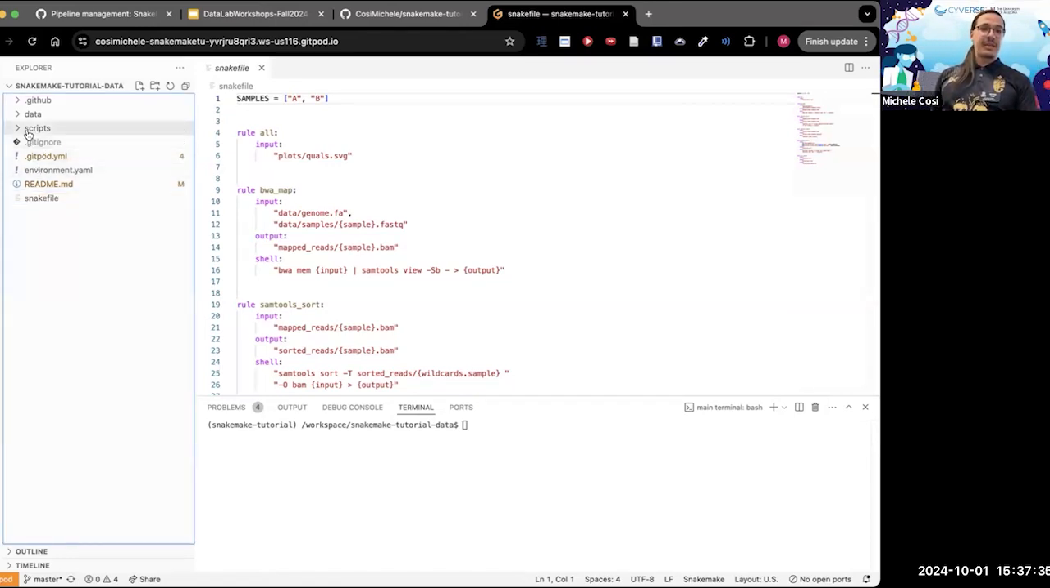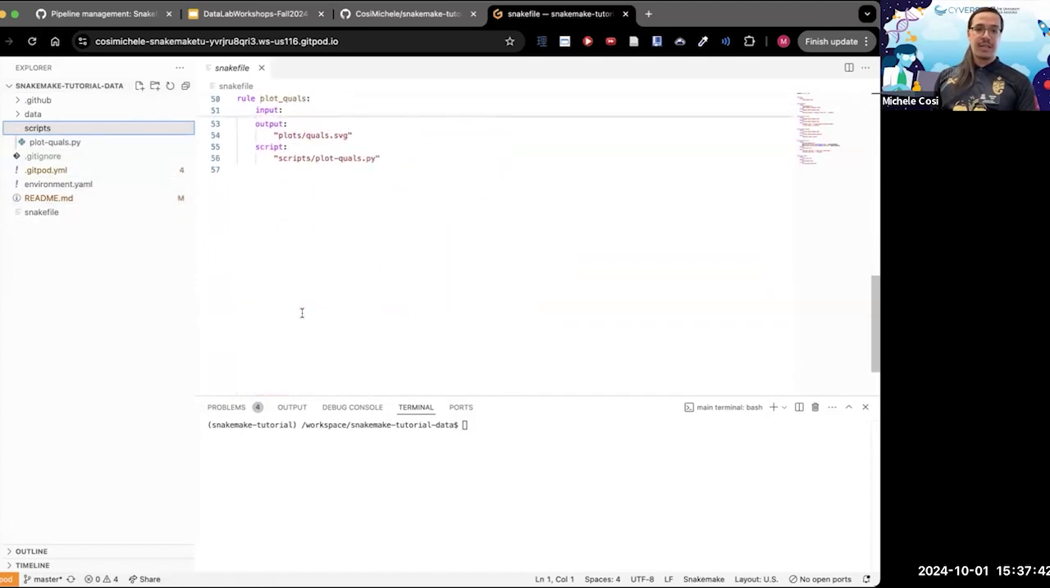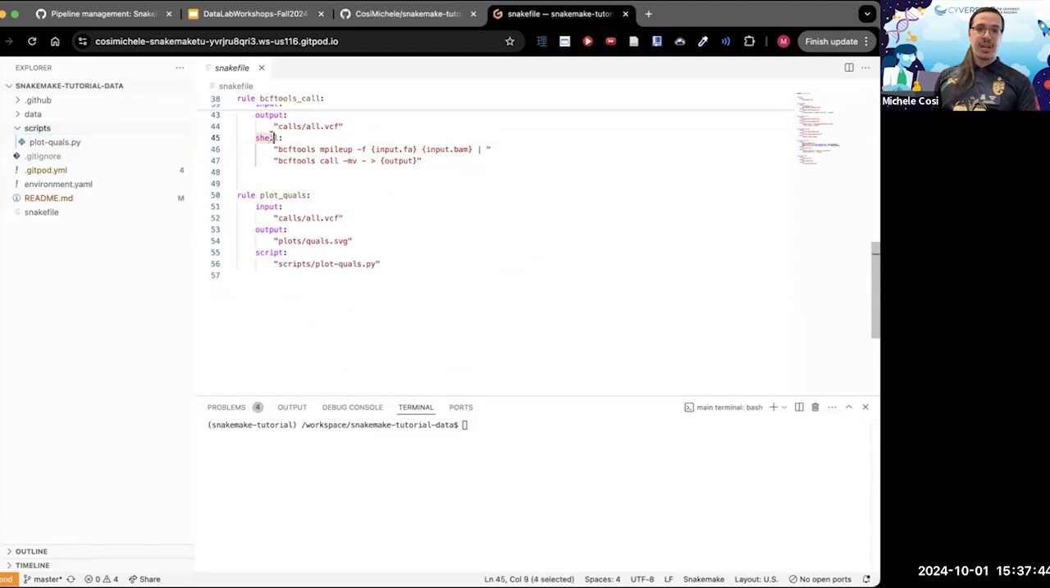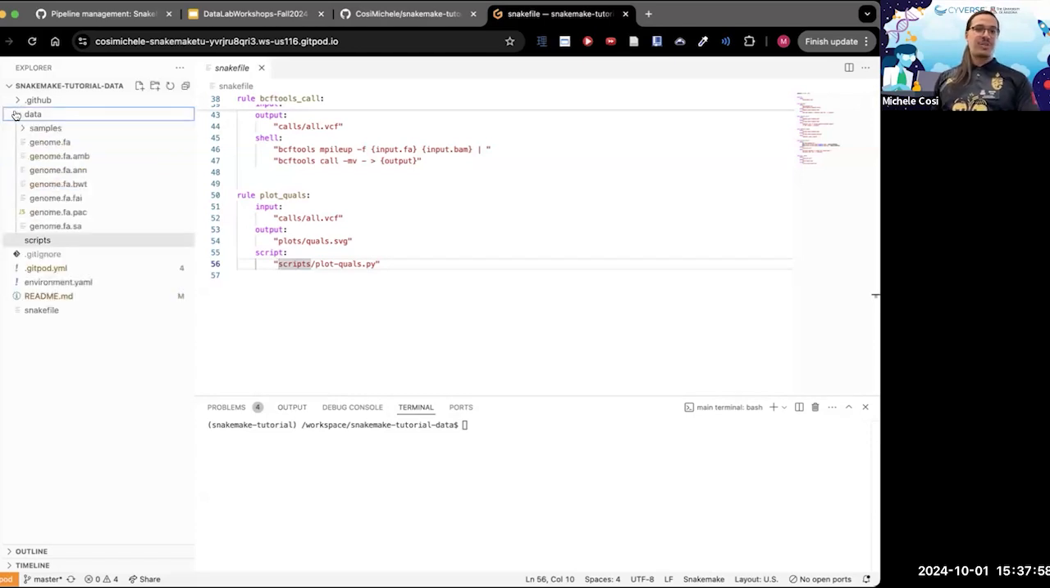There is a single Python script which I do call right at the end. Instead of shell, I have script. So as you can see, I don't have to put the full path. From within this folder, I'm going to execute the script. And then he has a bunch of data, which I am extremely sorry, I'm not sure what the data is, but this is not about the data. This is about running and learning the pipeline.